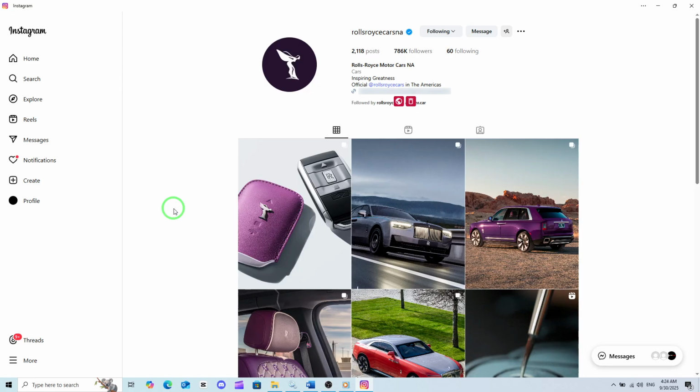Just open Instagram on PC, find the page you want, click the 3 dots, select Share To, and choose where to share. With just a few easy clicks, you can now share your favorite profiles with friends, family, or your community, no matter how you're accessing Instagram.